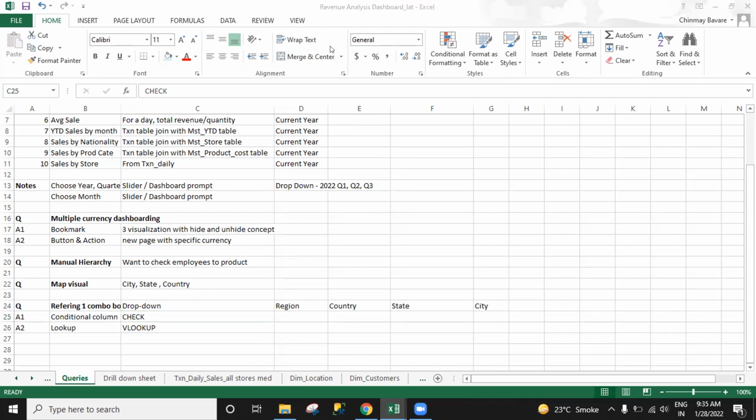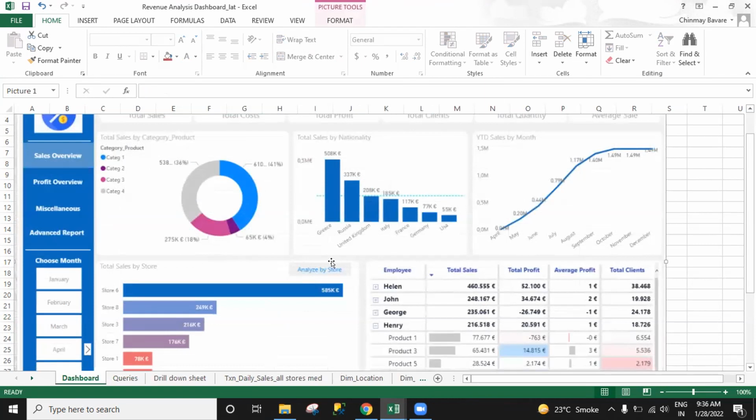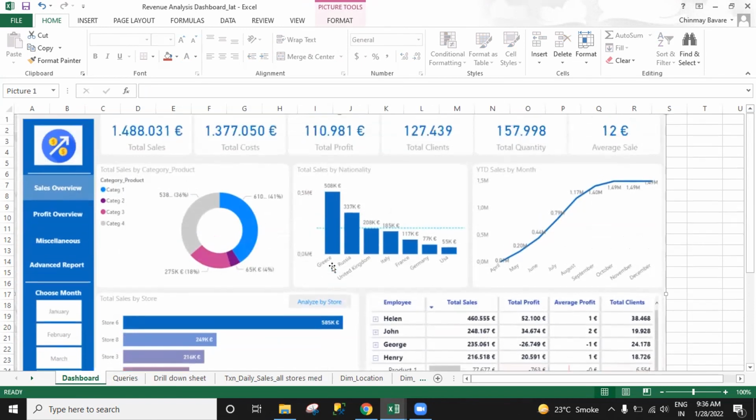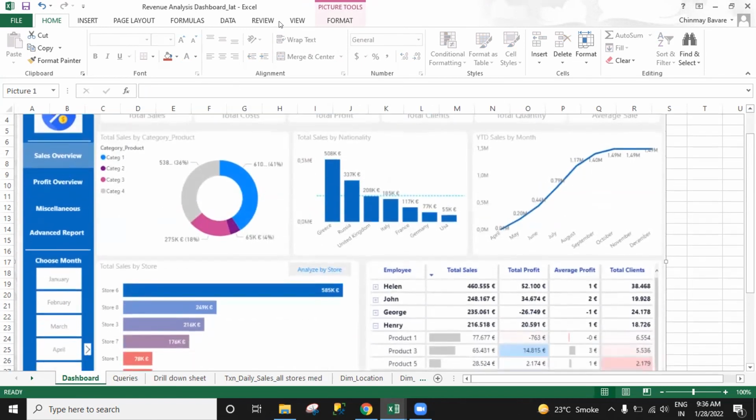Okay, dashboard mein jaiye. Now, first of all, this dashboard is 1 out of 10, according to me. Is it giving you all your requirement? It is pretty fixed. It's not dynamic. Right? Okay. This one more. Profit overview, miscellaneous. That's fine. One more, last.